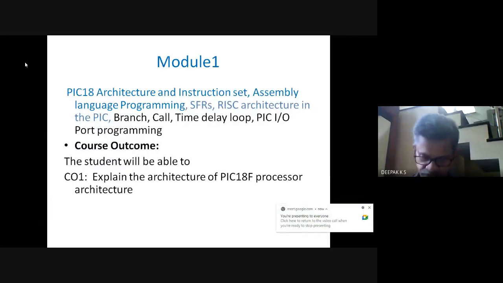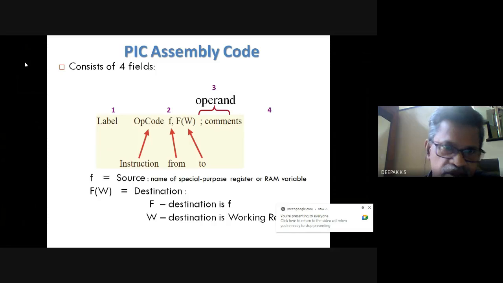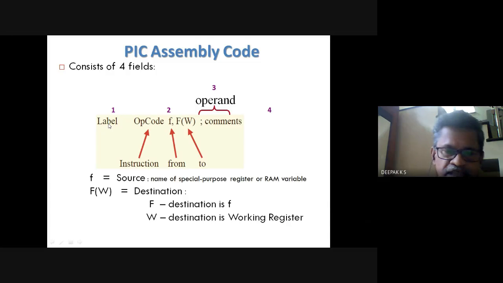Okay, so yesterday we started our instruction set. We will continue with that. So the assembly language, we have a label if it is required for branching, and an opcode. So we had seen move and add. That is the instruction. And from, to.